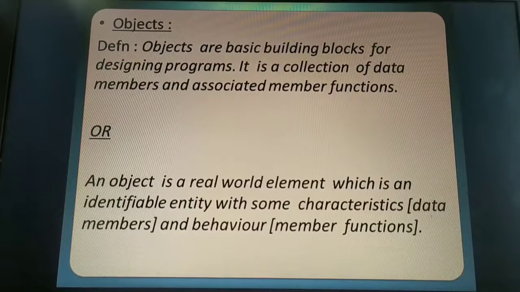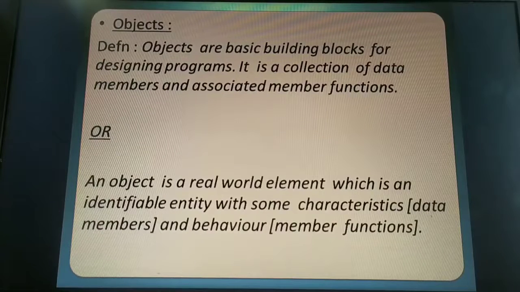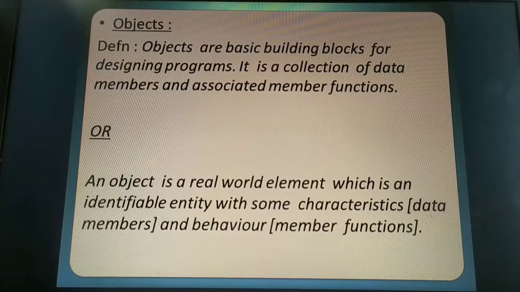So these are the characteristics. Then what is the behavior that a pen is exhibiting? Its behavior is to write. So that is nothing but the behavior of a pen. Then I can call this pen an object.